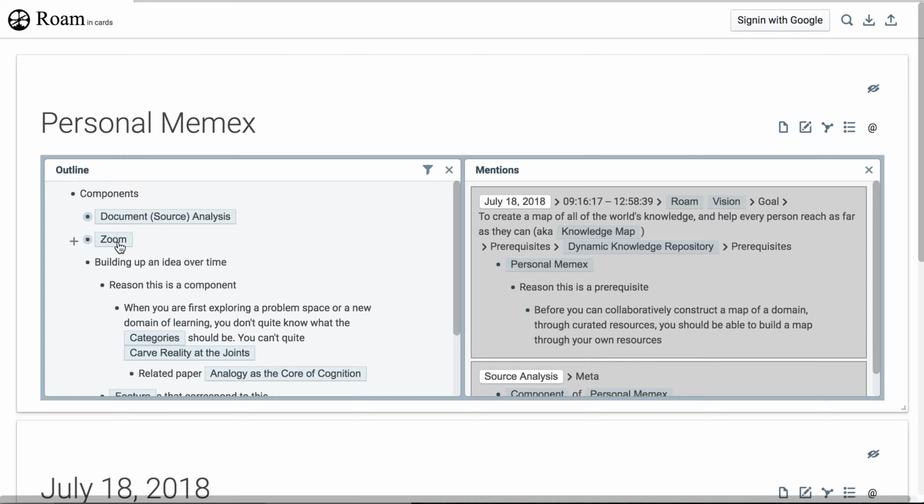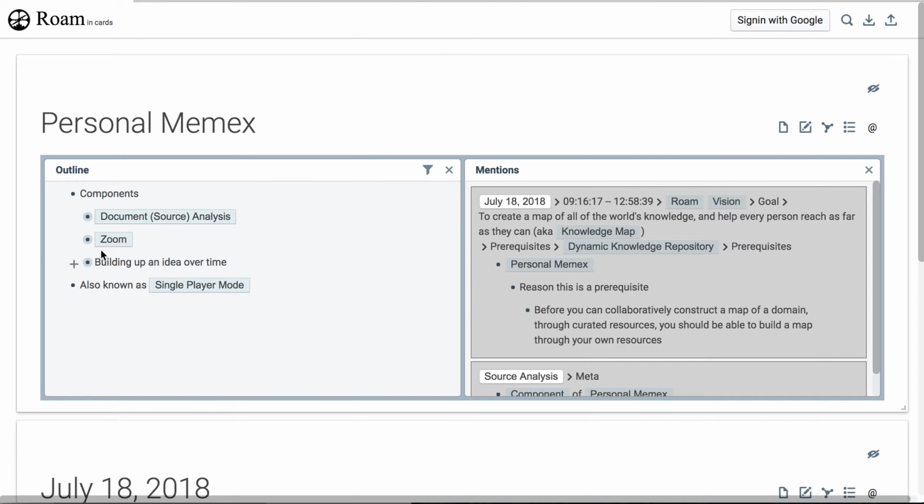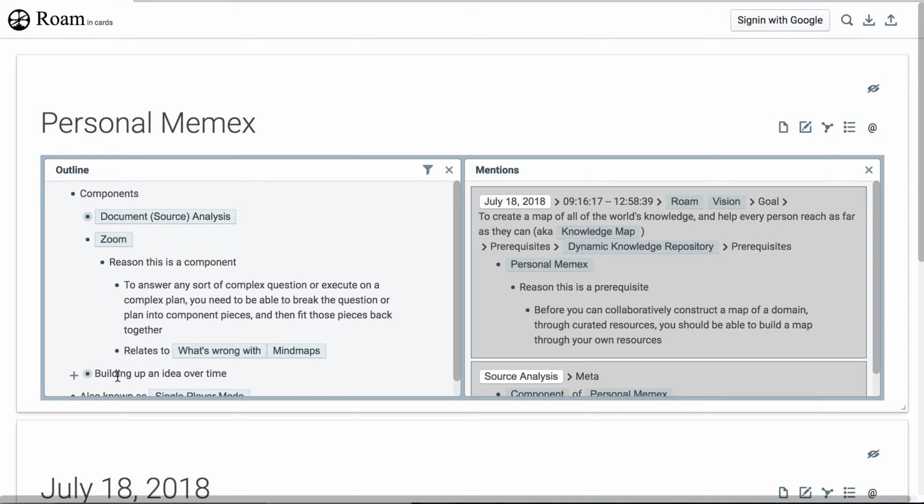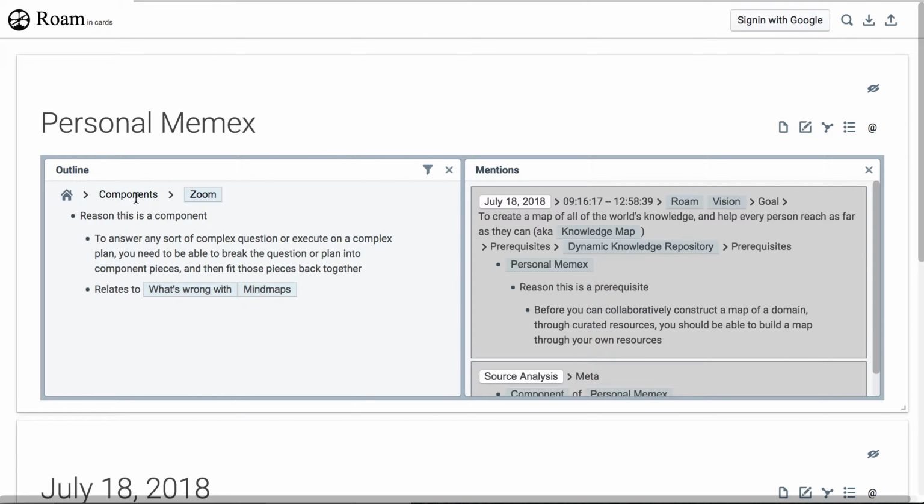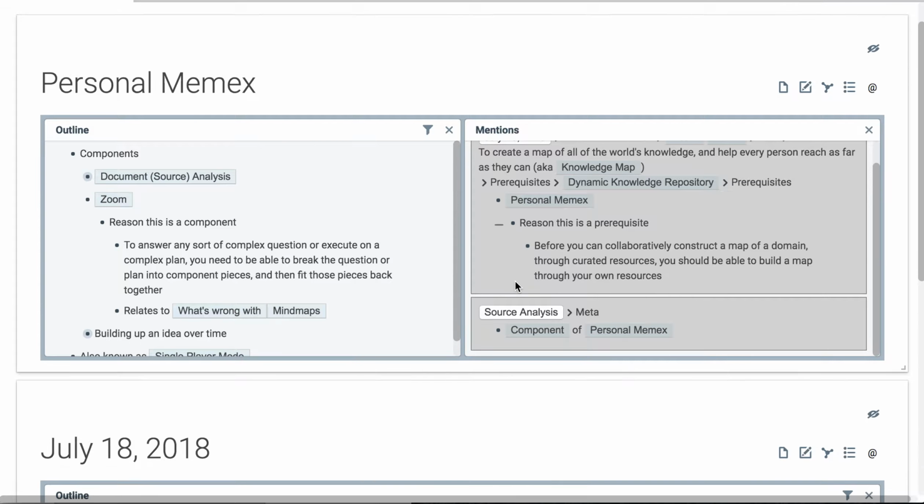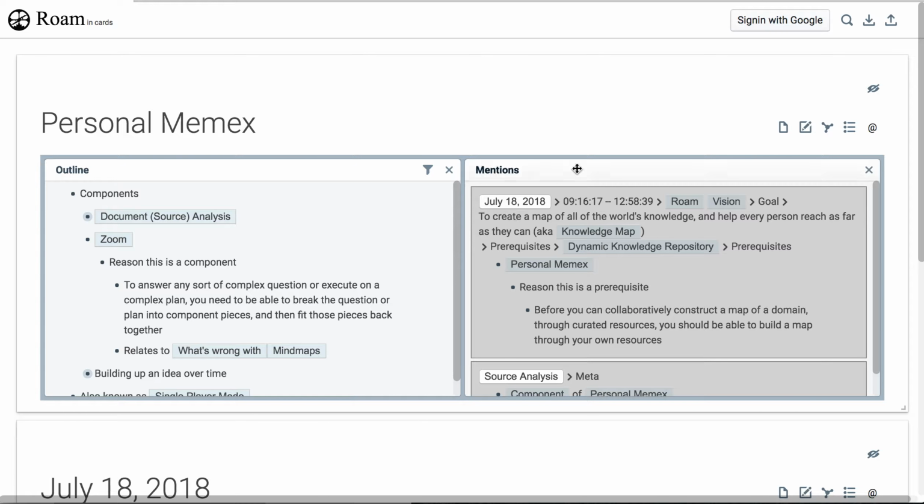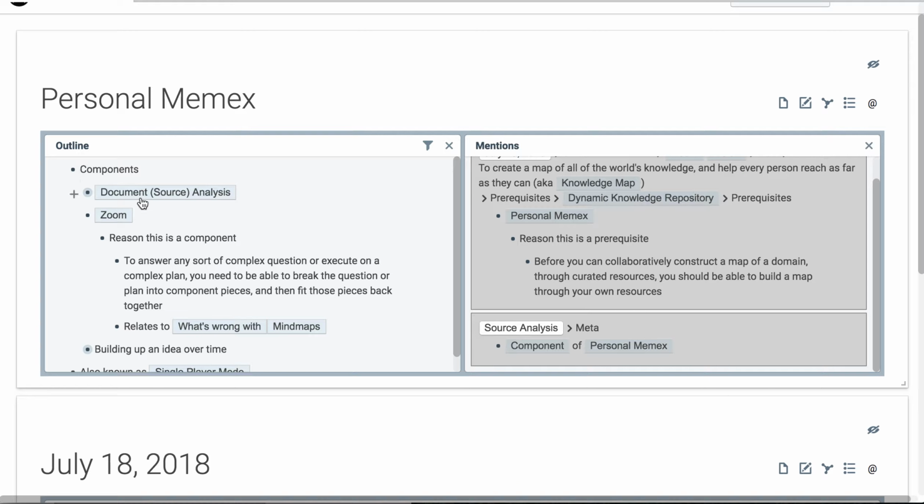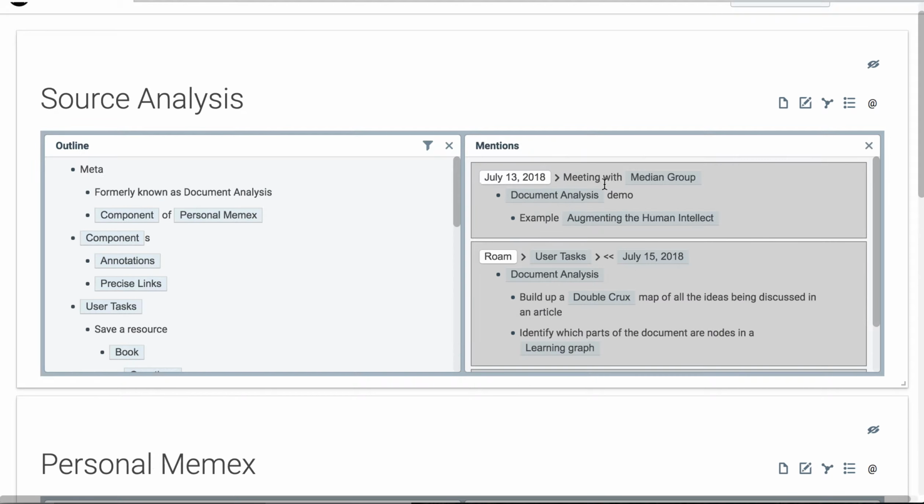One of them is this ability to build up an idea over time and zoom in and out. So for instance, just like Workflowy or Dynalist or any other outliner, you can zoom in and zoom out to get a high level view. But one of the main ideas is that you have the ability to reference an idea in many locations, and that's what these mentions are for. So I can see that I've got source analysis as a component here, but I've also referenced it from the personal Memex, from the source analysis page.